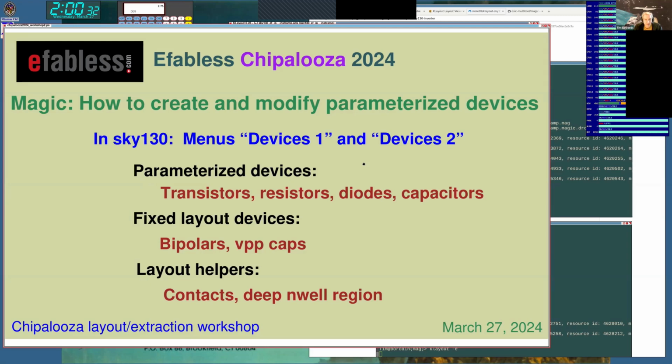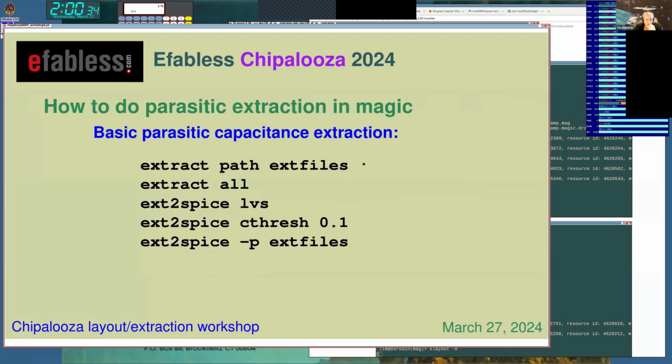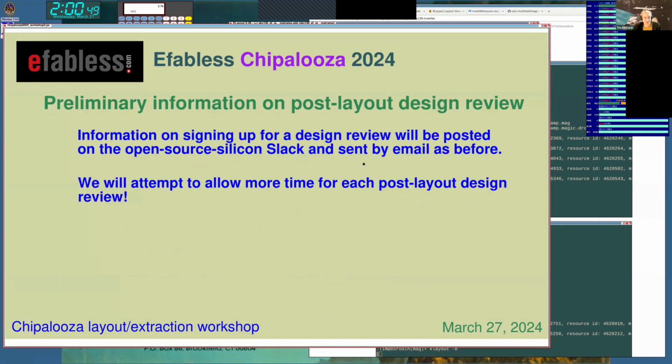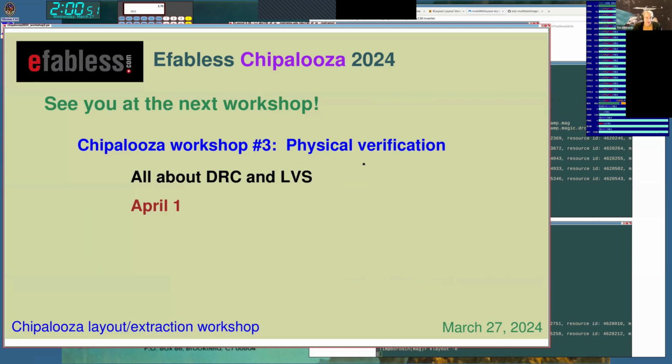I went through this briefly earlier, and I said I was going to leave extraction for the next workshop. So it being the top of the hour, I'm going to allow a little extra few minutes for some additional questions and answers. But otherwise, we'll see you at the next workshop, which is going to be workshop number 3 on physical verification. It's now going to include extraction. So extraction, DRC, and LVS.